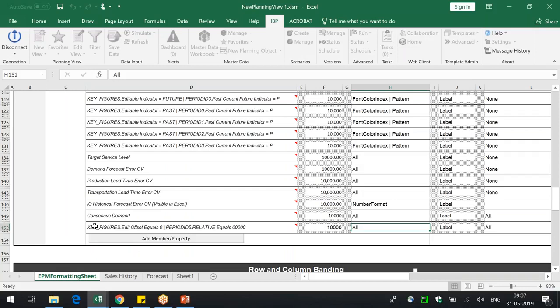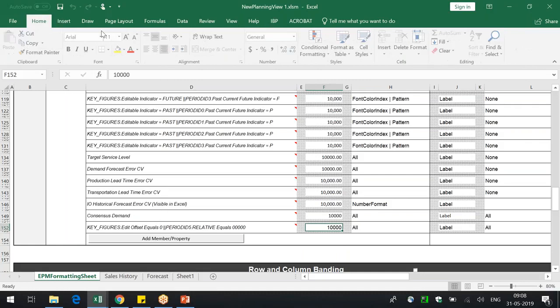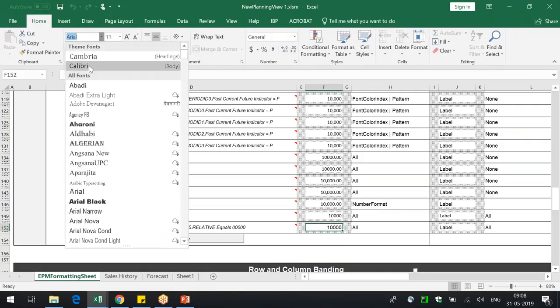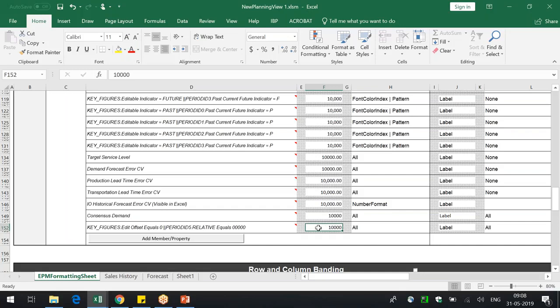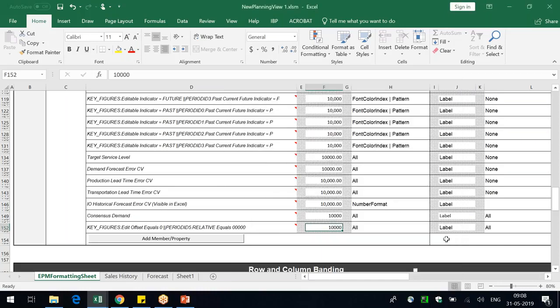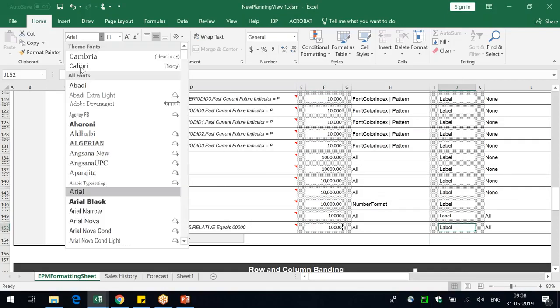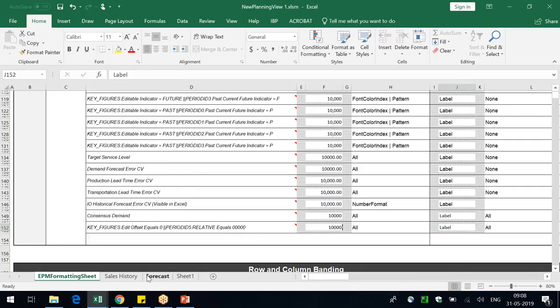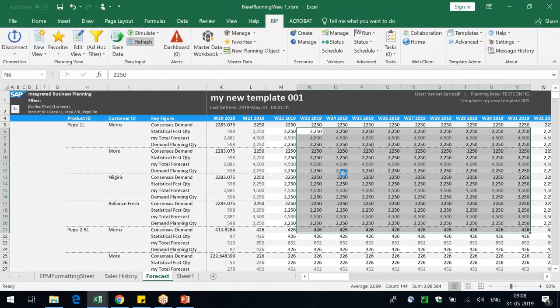You see there are two properties here. First property is key figure offset is equal to 0. If period is relative to 0, 0, 0, let's see what happens. Go to the category and say that this is category, then right click, format cell. This is a border that I want, and I want it to be on the right hand side of the cell. So that's why I'll select this. You see it appears like this, dotted. Click on OK. Go to the label also and change the name to category. Now come to forecast, IBP, refresh.